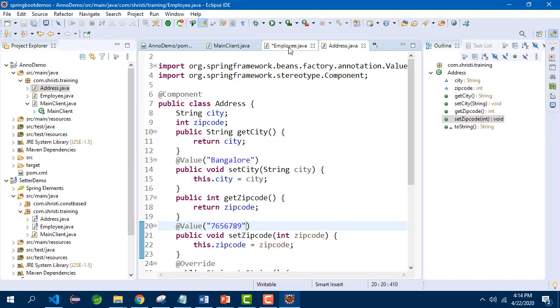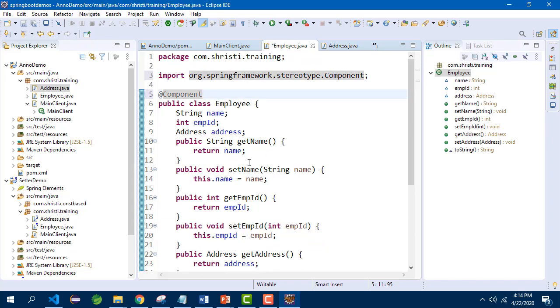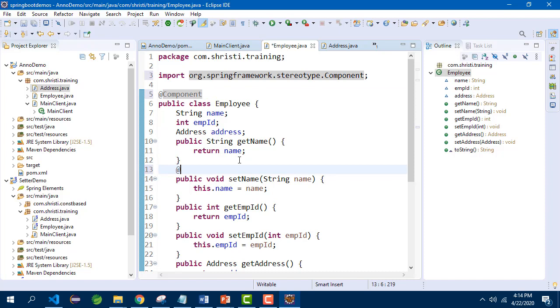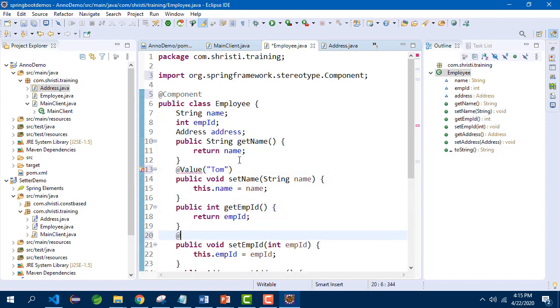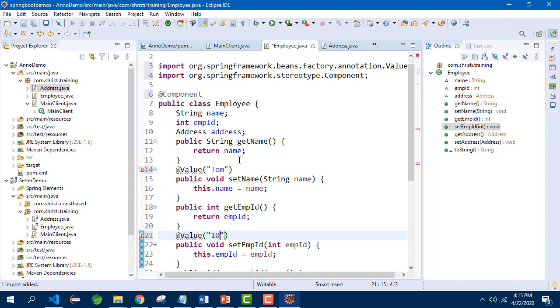Okay. Let me come to the employee class. In the employee class also above the setter methods, I need to add @Value. For primitive types, I need to use @Value. Let me give value for name and value for employee ID. Here also the conversion will happen automatically. Let me import it.